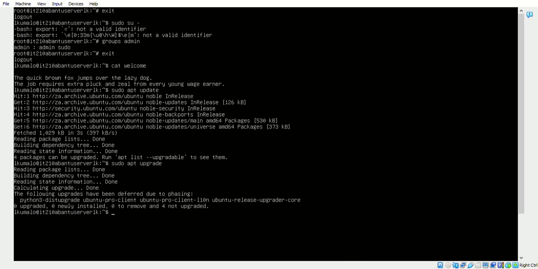The second question is, what are the two modes of the VI editor? The two modes of the VI editor are the insert mode and the command mode. The next question that needed to be answered is which one do I prefer between the Nano editor and the VI editor.